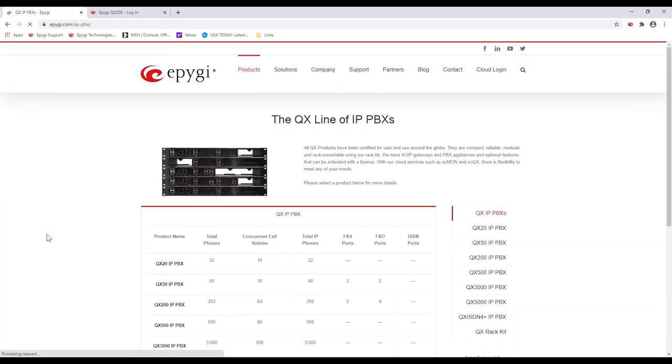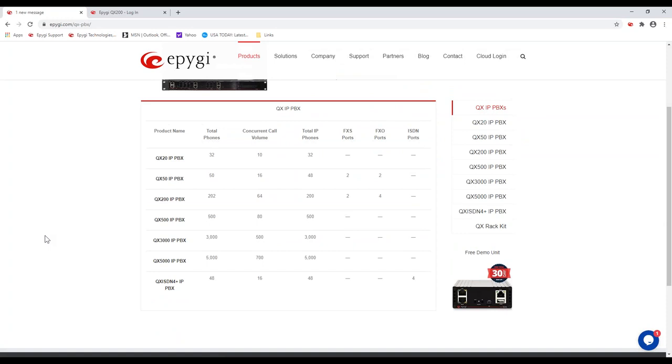All right, the lineup of the basic PBXs starts with our QX20, which can go to a total of 32 IP phones. QX50 can grow to a total of 50 phones, 48 of which will be IP phones. Then you've got the QX200, 200 IP phones, QX500, which is all IP based, can grow to 500 IP phones. Then we have the QX3000 and QX5000.